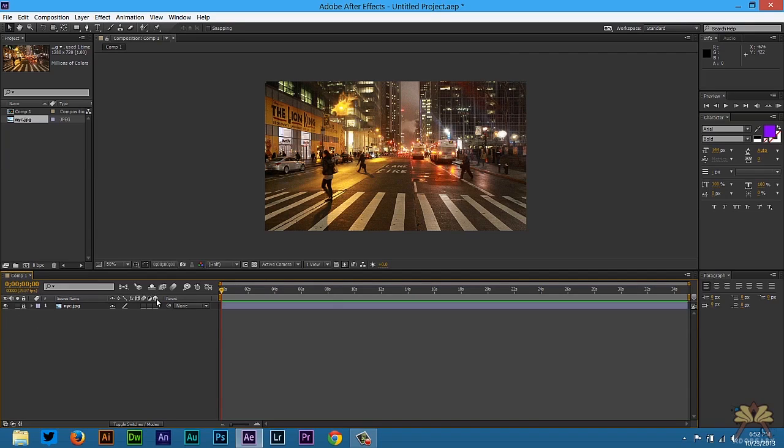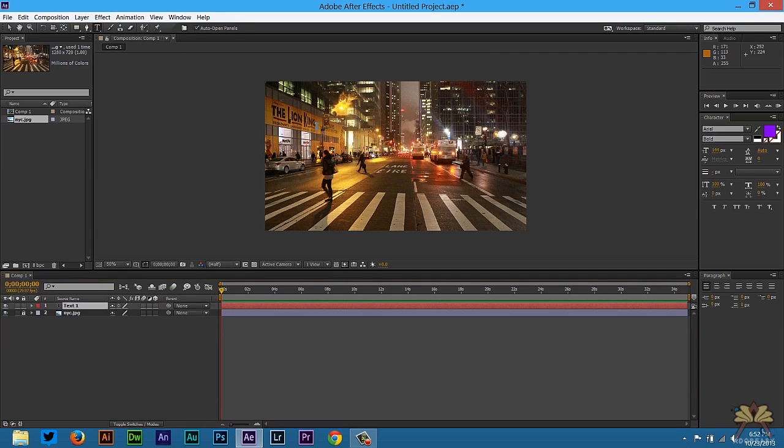Now if you don't have this option over here for a 3D layer, you might see or you might not. Over here we have toggle switches and modes. You can select that so you actually see this option. And next what we're going to do is select a text layer. So we're going to create some text over here. We're just going to space out this text a little bit more.